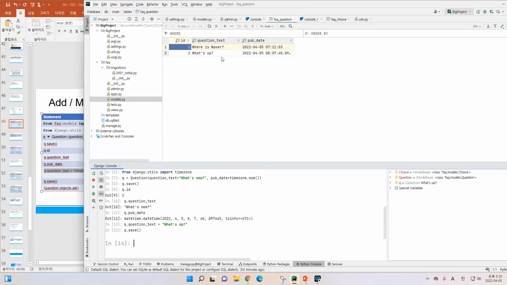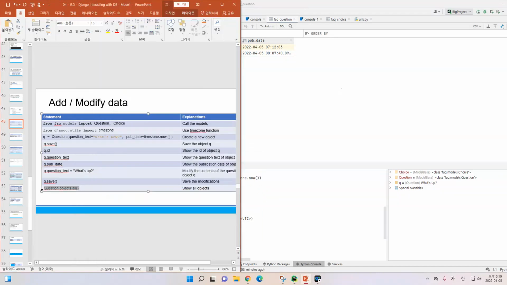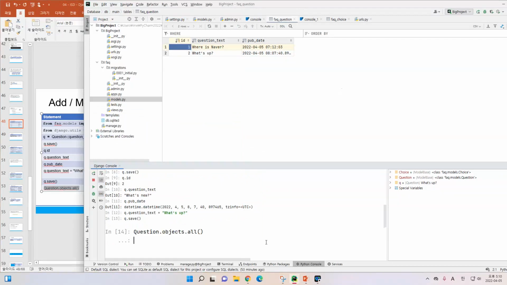Okay. And let's see, I want to see all the data. Then we will see now we have two data. The first is our first data, and the second data is what's up.